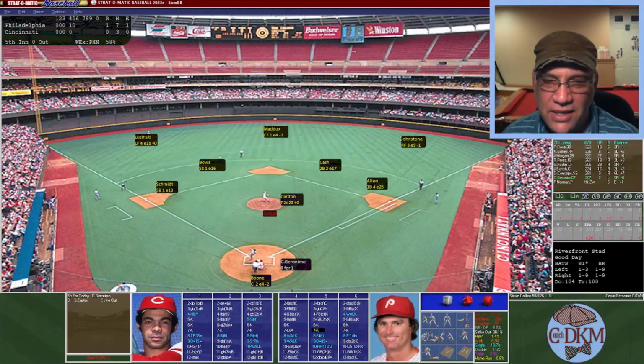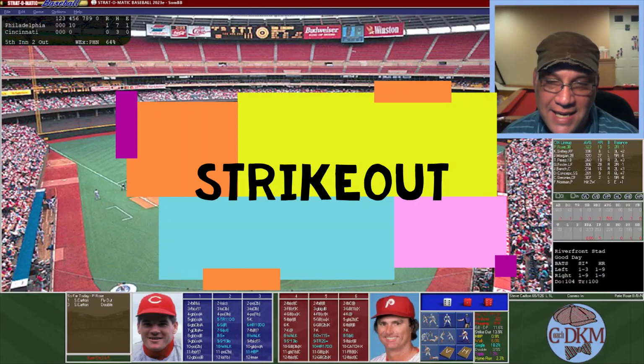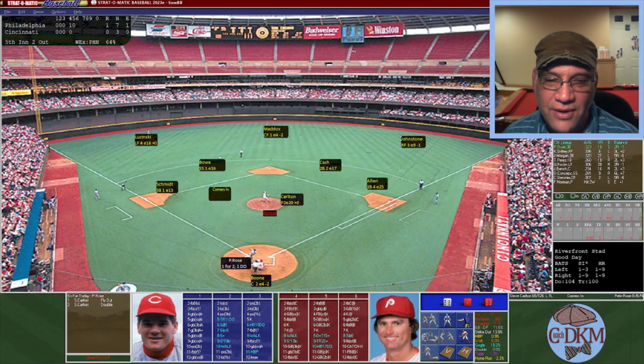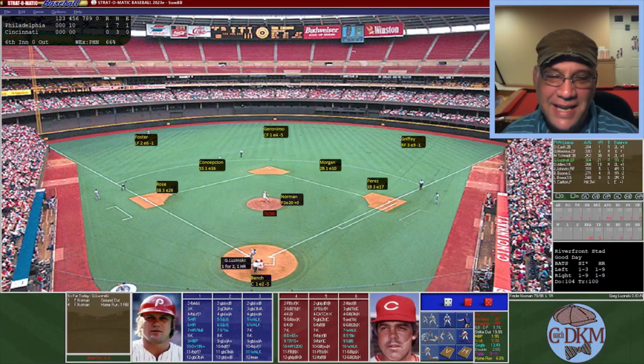Here is Geronimo, and it's going to be a strikeout. Steve Carlton's 3rd strikeout, and his 4th strikeout as he strikes out Freddie Norman, the pitcher. And now with 2 down, here is Pete Rose, who's 1 for 2 with a double, and he's going to be struck out. So Steve Carlton strikes out all 3 batters he faces in the bottom of the 5th.